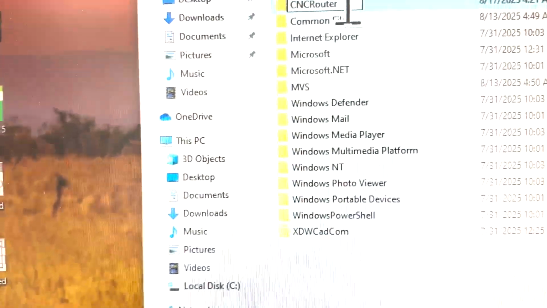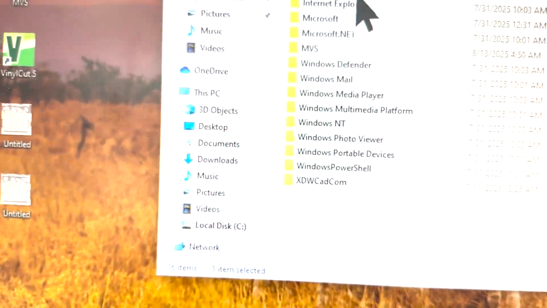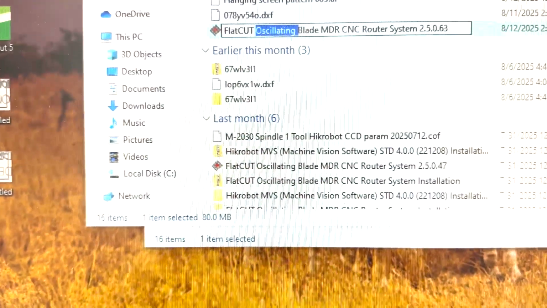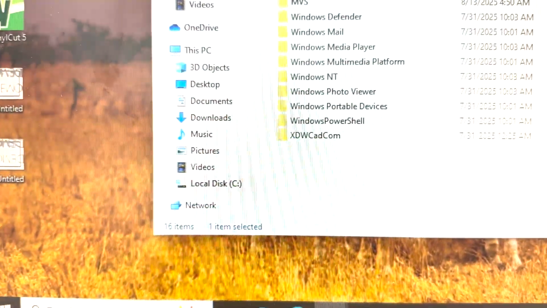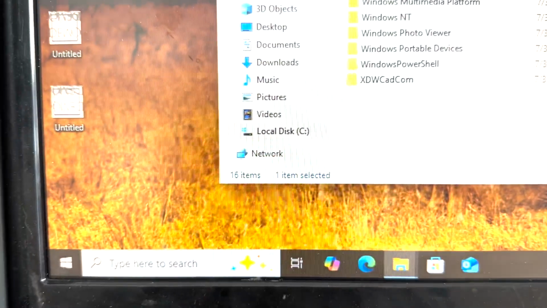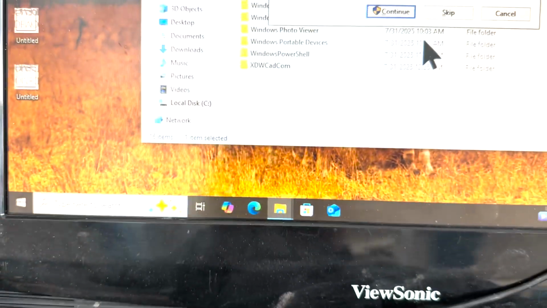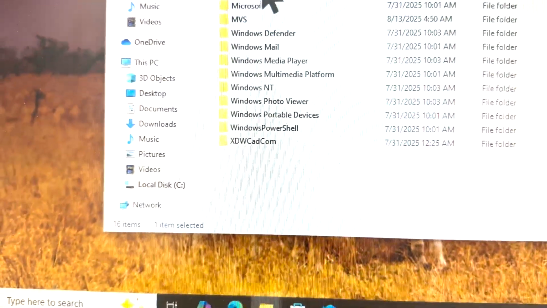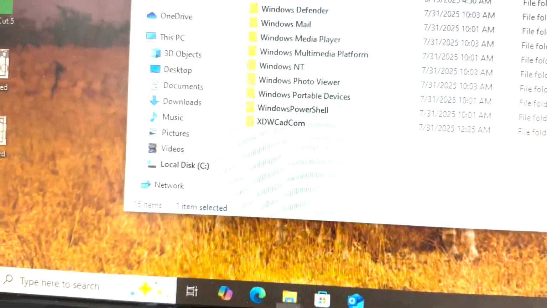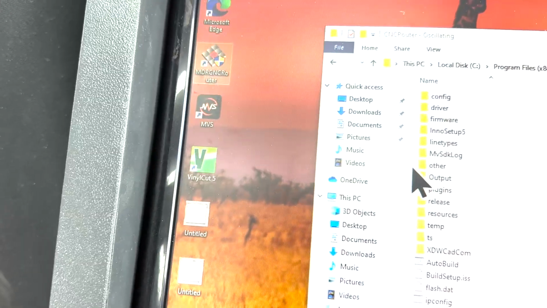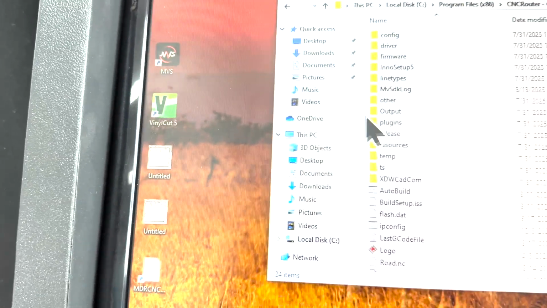So what I'm gonna do is change this variant to oscillating blade cutter, to oscillating blade. Then the other one I will call V blade. Of course, then you have to change the shortcut on the desktop. Let me just delete this one. I deleted you already, yes.